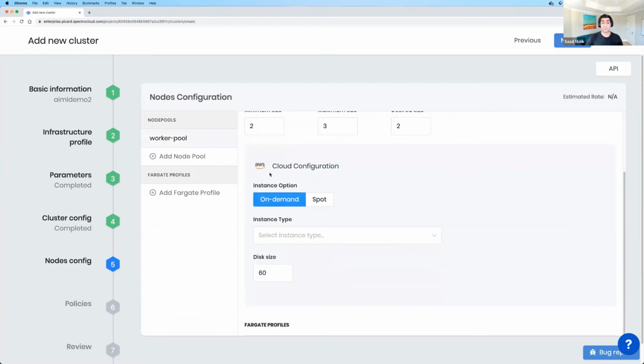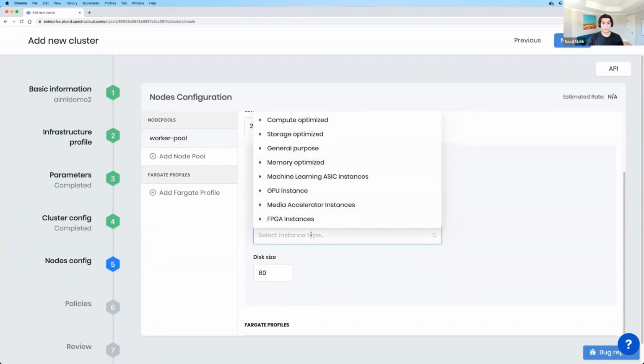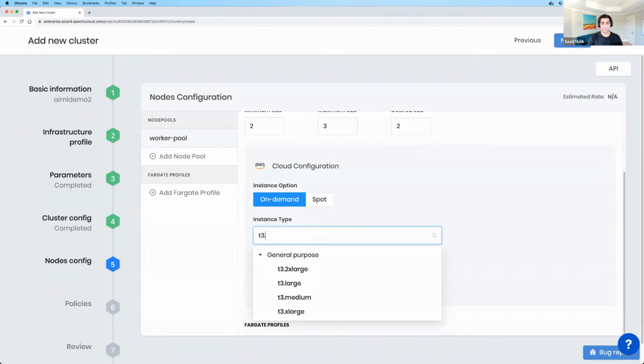And then for the actual node types, we support both on-demand instances as well as spot-based instances. For the instance type, we pull all the instance types available. You can even filter directly here. I want to go to T3 extra large. We feel a little bit more rich today, right?